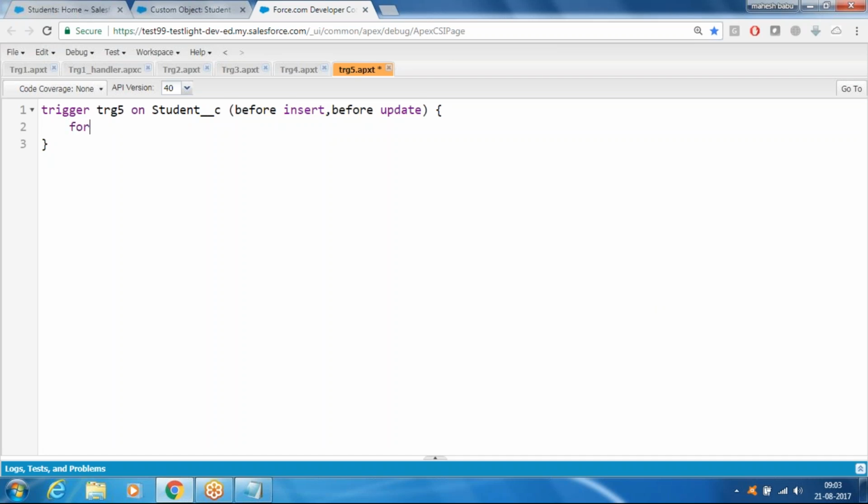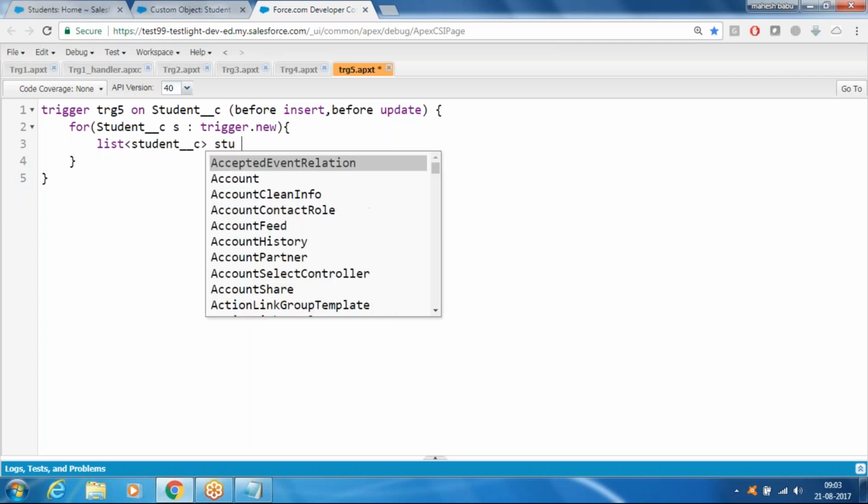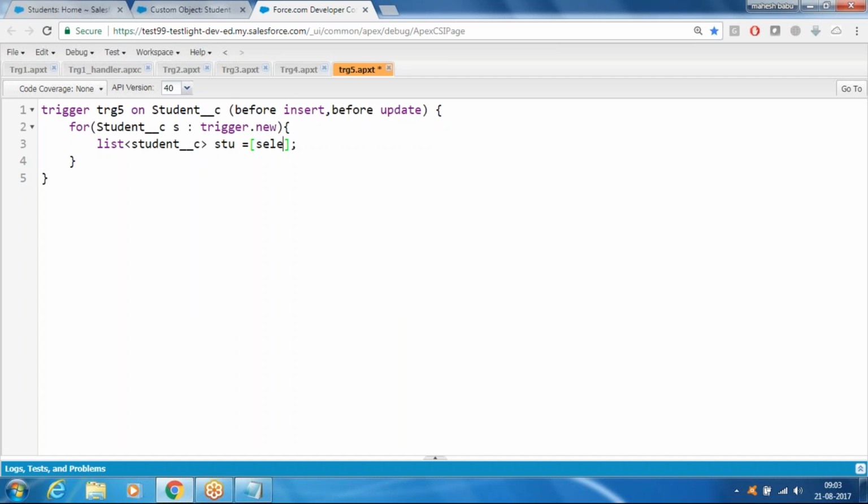Okay. For each student in trigger.new, okay. So list of student stu equals select id, name from student where name equals colon s.name.